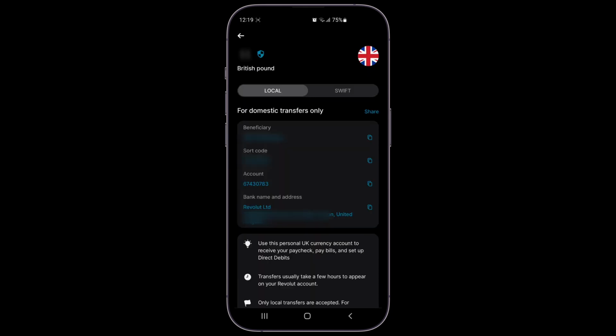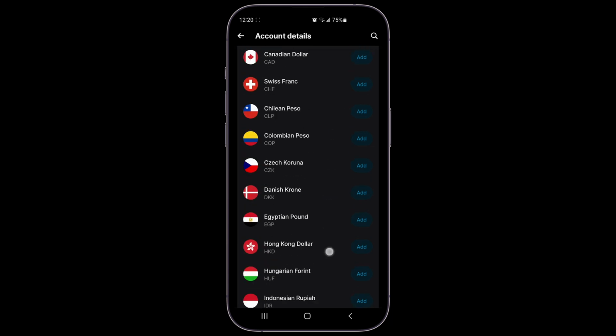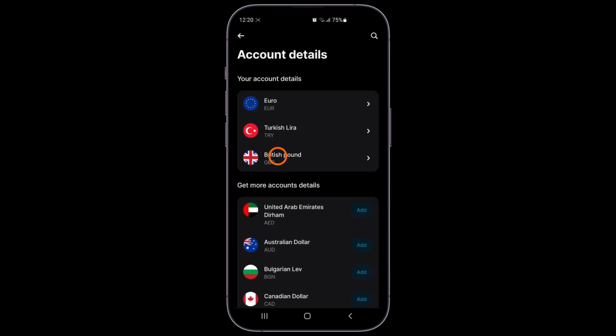After you've added the account, return to the Account Details page. Here, you'll see that the new currency has been successfully added to your account. It will appear in the Details section, making it ready for your international transfer. You can add as many currencies as you want.